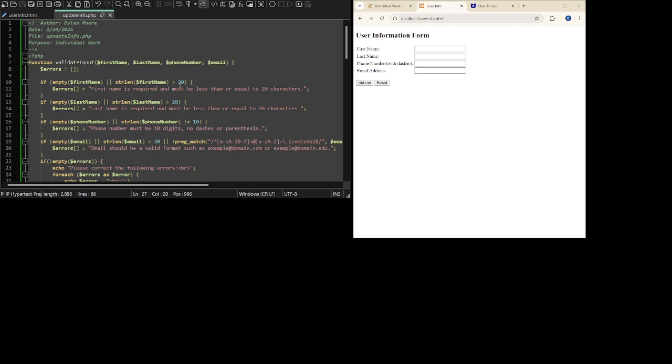Go off the string length here. It's going to be 20. I think I might need to change that. I'm going to do not greater than 20. So there again, not greater than 20. So that should be correct.